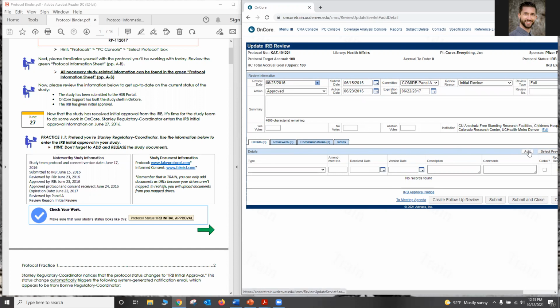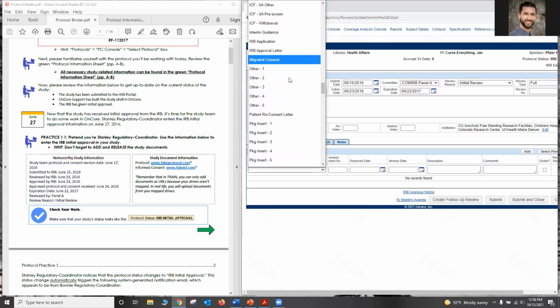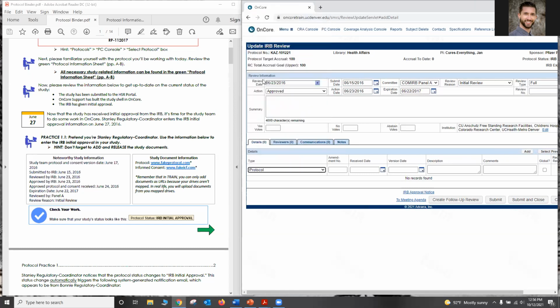So make sure everyone clicks add under the details tab at the bottom of the page. So then that's where we're going to add our protocol and our informed consent form. So we're going to first add our protocol. So part of this IRB initial review is it's up to the regulatory coordinator to upload those IRB approved documents. So you do need that IRB approved consent and your protocol, and maybe you have more documents. These can all be entered in the IRB reviews tab. So under type, we're going to choose protocol. So this is alphabetical. And let's scroll down to P and find the word protocol.